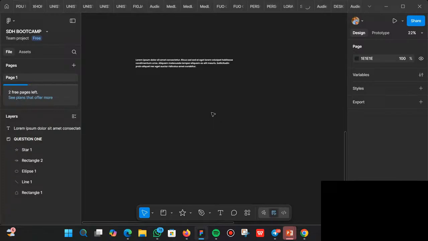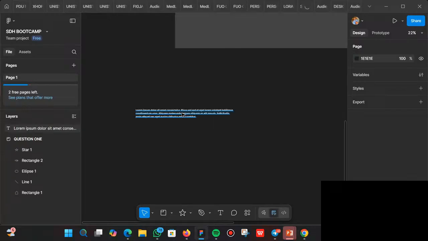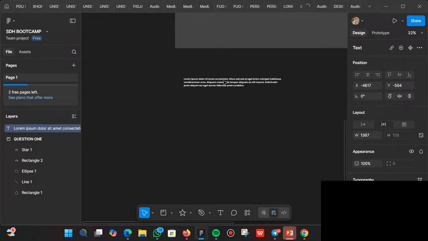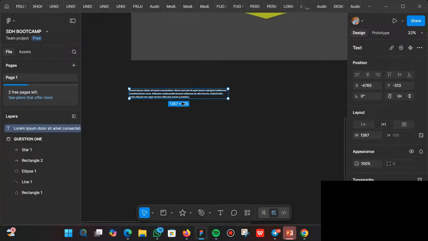Lorem Ipsum is a dummy text that you can use to represent a text. So now this is the first one we just did. This is the first one. Now I've generated my text.